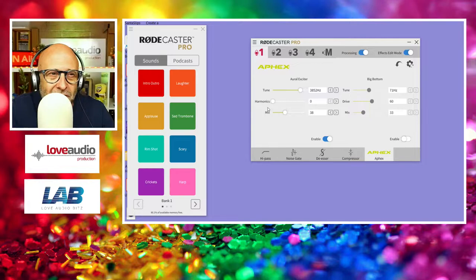Let's have a look. If we whack the mix up, oh my gosh. Wow. So the Aural Exciter is now working extremely hard, and that's very, very tinny. But if we can dial in the harmonics now, so you can hear the difference between 100 and 0. And that sounds awful. Absolutely awful.